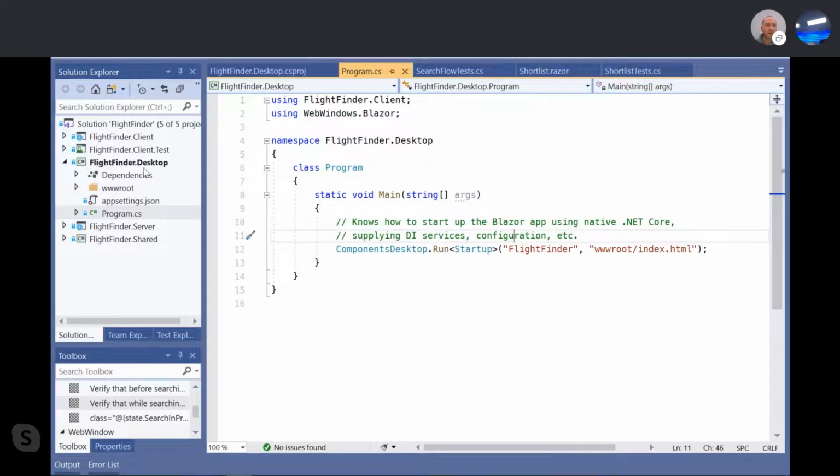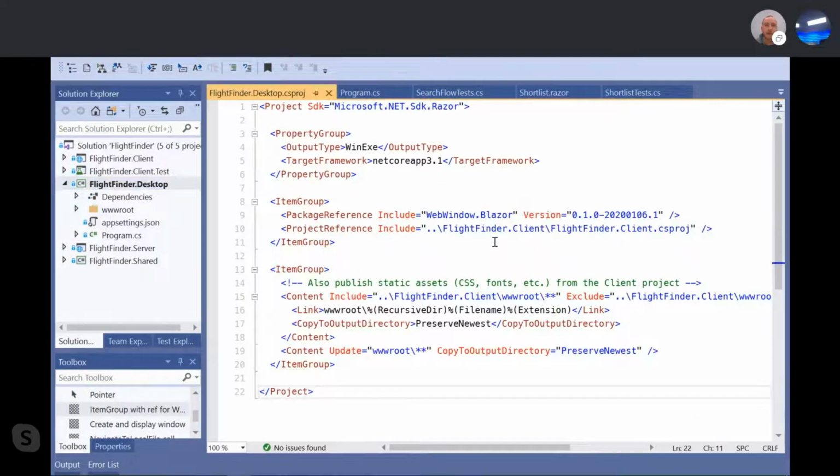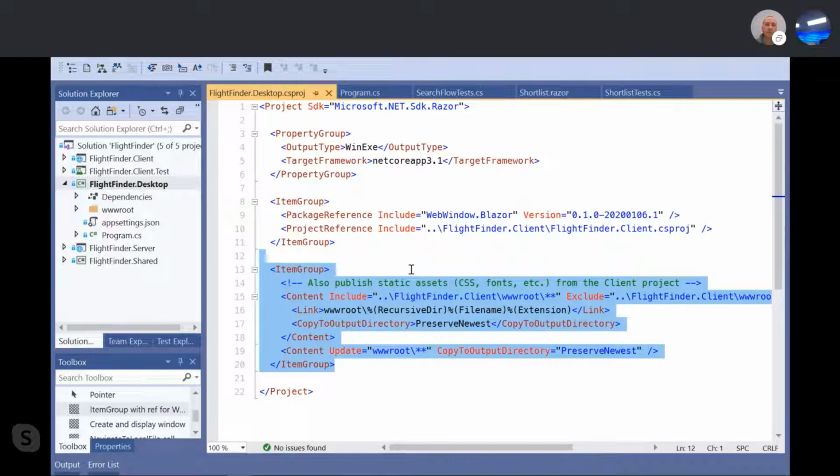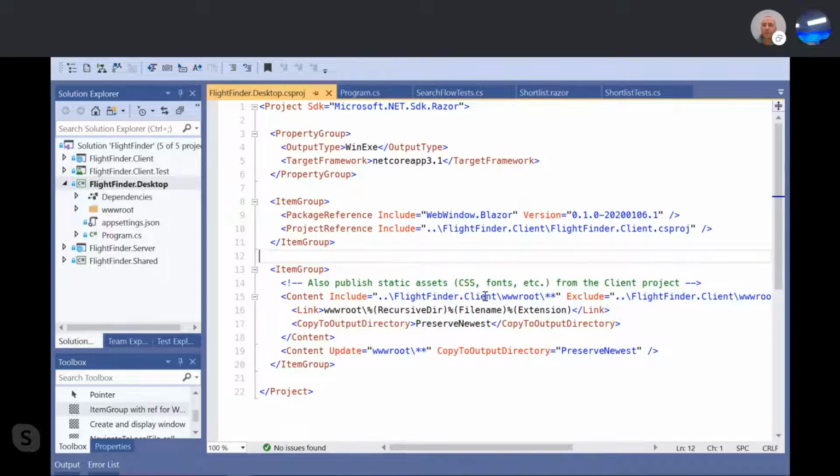Okay, so what's different? Well, what's different now is that I'm referencing webwindow.blazor, which is a version of the web window experimental package that knows how to host Blazor applications. I'm also referencing my Flight Finder client project because that contains all the components I want to run. And finally, I've got all this MS Build goop down at the bottom, and that knows how to copy all the necessary static assets for CSS and fonts and things into the desktop publish output, so that when it's published, it produces a self-contained runnable application.